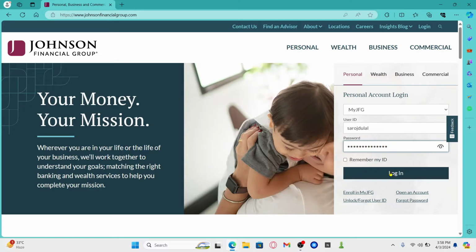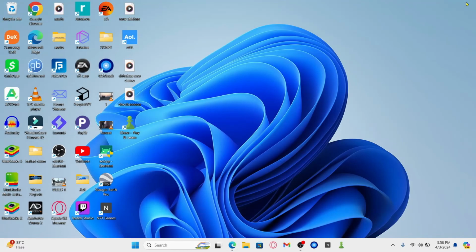on Johnson Bank. In case you forgot your password, you can click on the forgot password option underneath and you will be allowed to reset your credentials right away. And there you have it. That is how easy it is to log into your account on Johnson Bank.